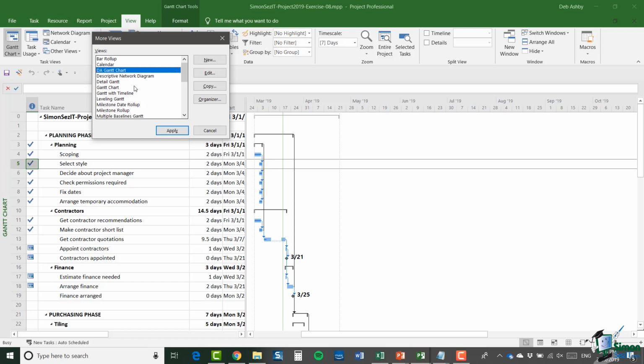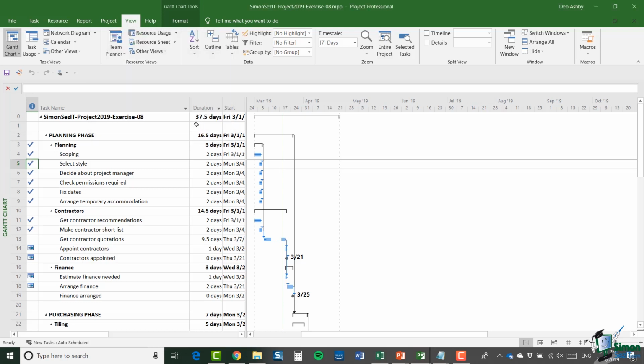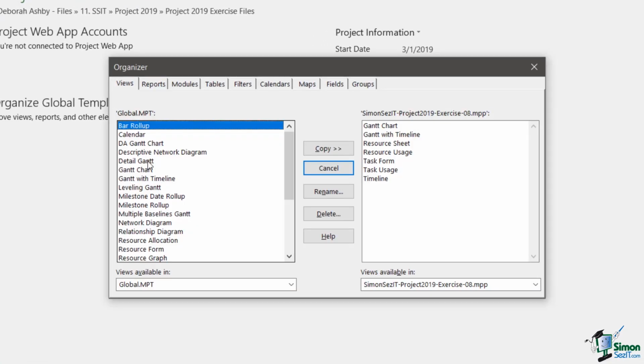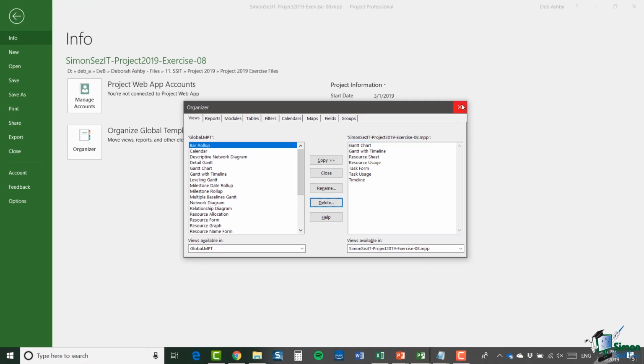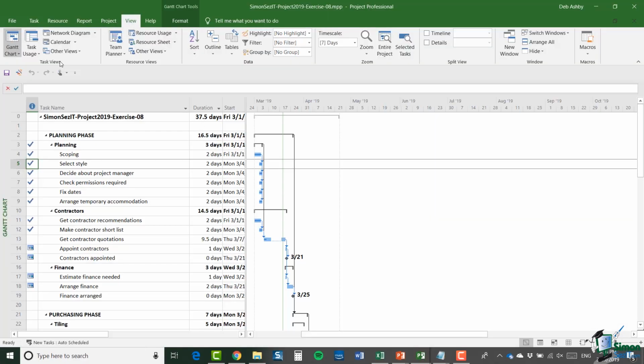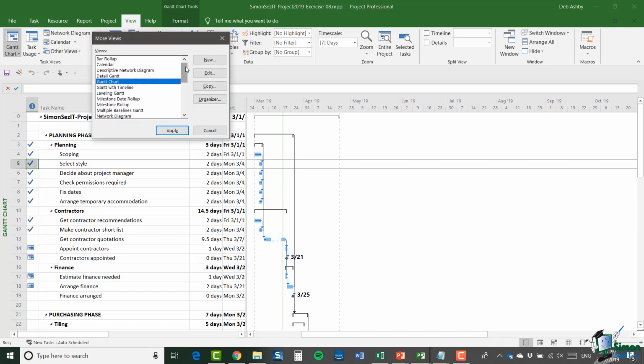Now, if I really did want to get rid of the DA Gantt Chart altogether, let me go back into the Organizer and look at the global template on the left-hand side. What I could do is delete it out of the global template instead. So I could select DA Gantt Chart and click Delete. Let's go back and go up to Other Views and down to More Views, and you'll see that this time it's missing from that list. So that's it on custom views.